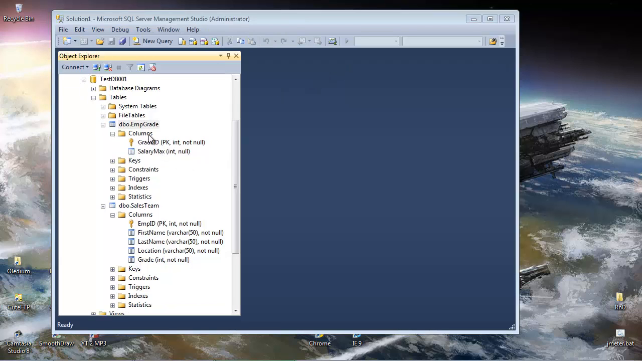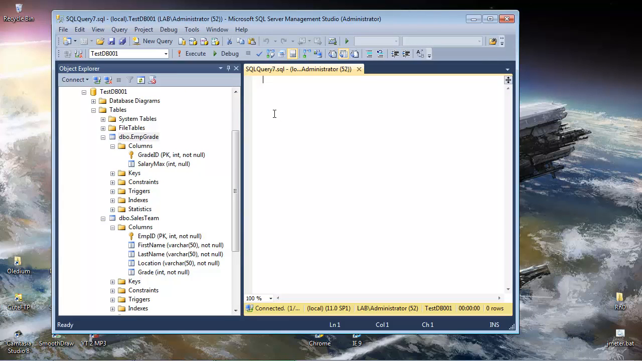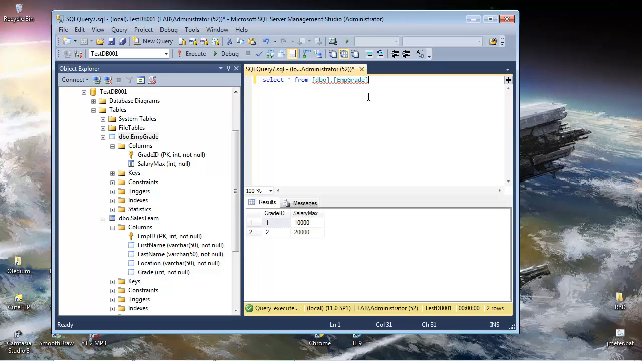So now, if we look at these, we'll be able to know that there's some data in them. We can do that with a query, as I'm sure you know. So we select everything from the employee grade table, and here's the data we entered. The next way is to enter some data using a SQL query.